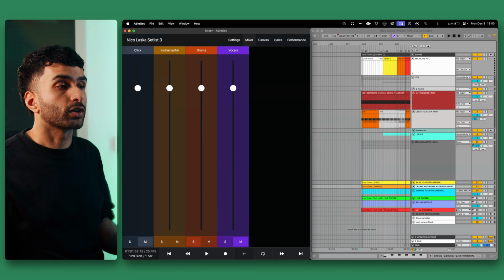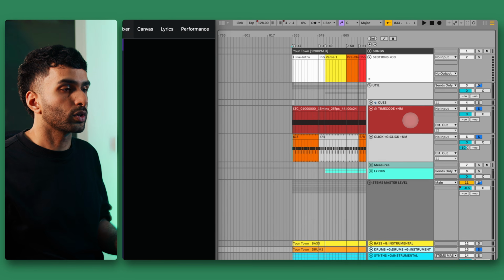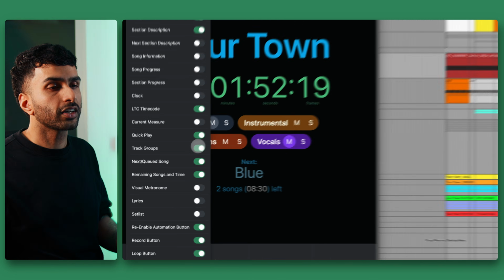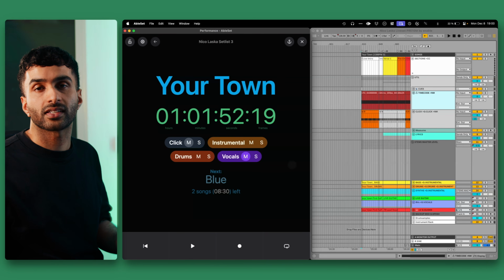The NEVERMUTE flag works on any track in Ableton, even if it's not part of a track group, as you can see with the timecode over here. And finally, track groups are also available as a performance view element. Over here, they only show mute and solo, so you have quick access without taking up too much space.